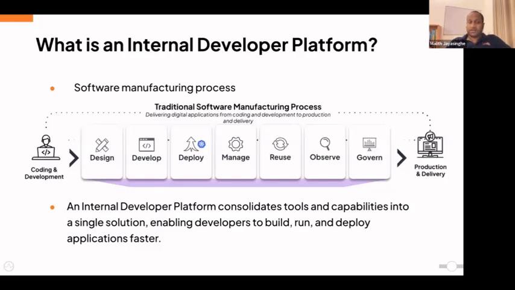Another important aspect of this is the governance part, right? So organizations typically have governance policies, which you'll have to adopt. So you'll have to support those also. So what an internal developer platform does is that it consolidates tools and capabilities into a single solution to solve the software engineering and delivery problem.